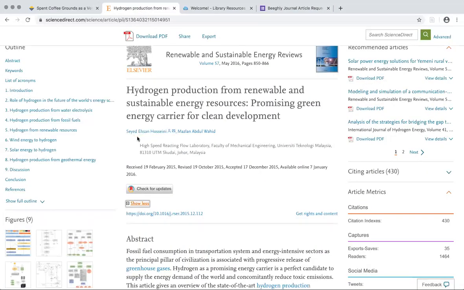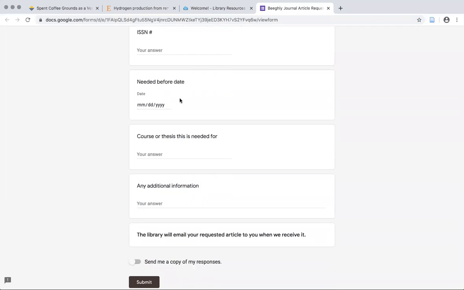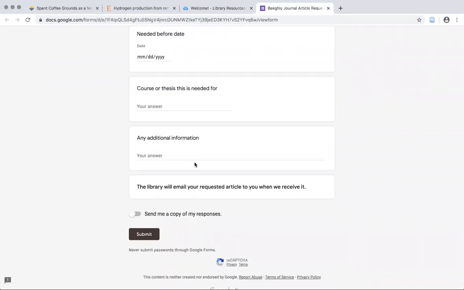Then our authors looks like it'd be Sayed Ehsan Hosseini and Mazlan Abdul Wahid. Those would go in this line. Our article title is this long sentence here. And then we just keep going, filling in as much of the information we can get from the source as possible, making sure to include the date when we would need it for, as well as what class, because that helps us at the library. And again, you can always reach out to a librarian, or you could always, from our homepage, just ask through the chat, which will be covered in another video.